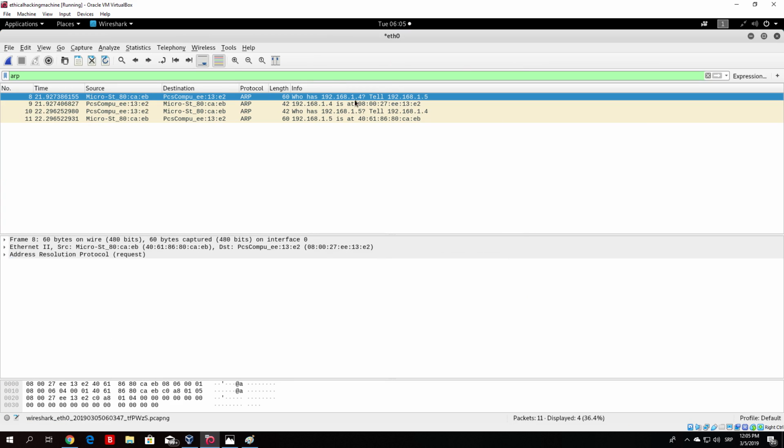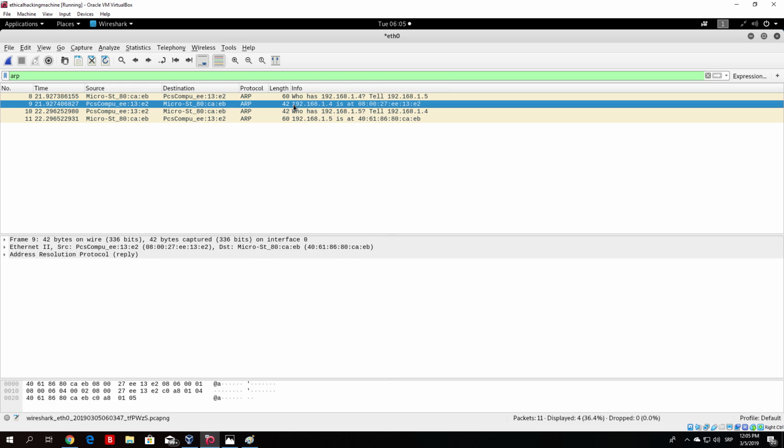So this request right here was performed by our Windows machine. As we can see, who has, and then the IP address of our Kali Linux machine, and tell the IP address of our Windows 10 machine. So this was a packet sent by our Windows 10 machine to the broadcast address, so everyone on the local area network received this packet, and the one that knows the MAC address of the Kali Linux machine will respond. And the response comes from basically us. It can also come from the router, as we can see right here.